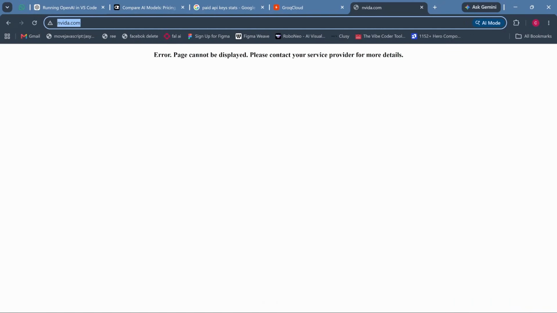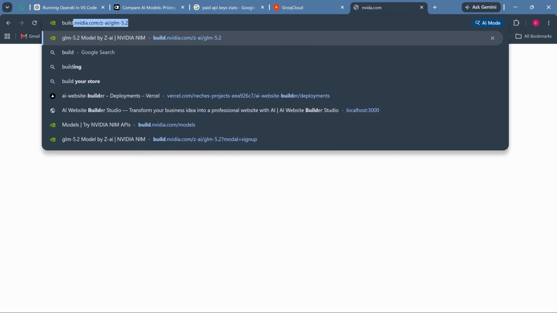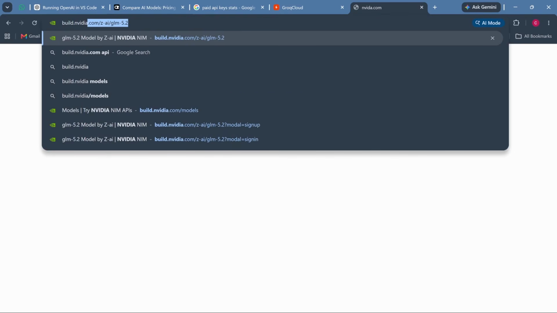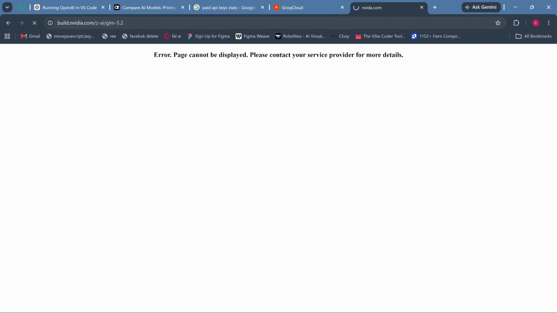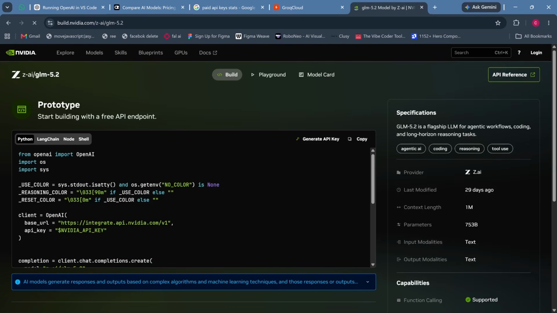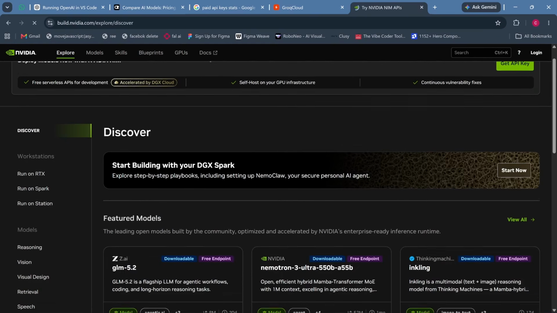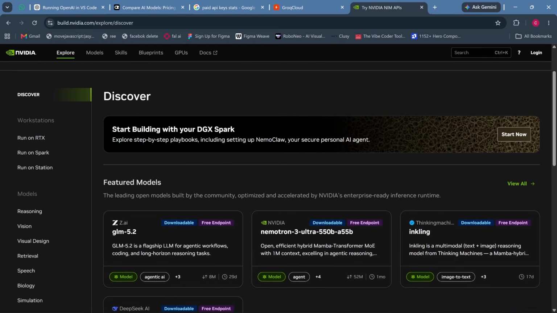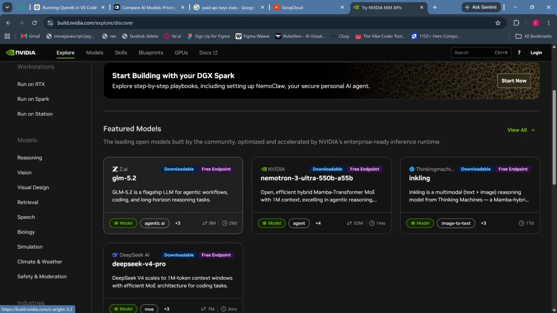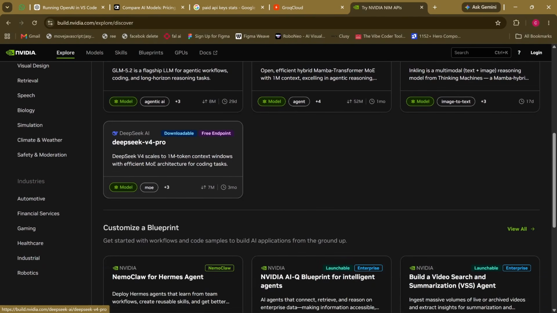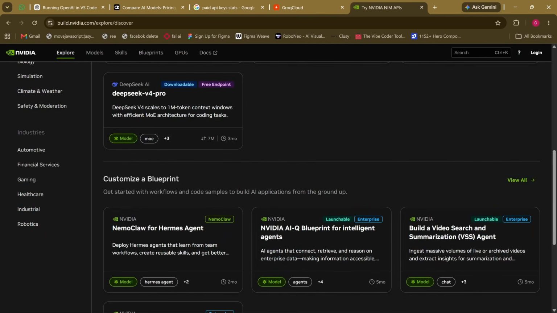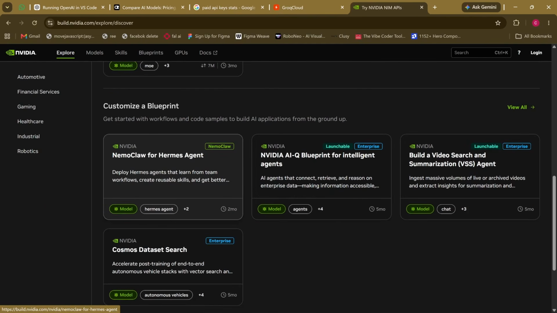Our second platform for getting our free API key is NVIDIA NIM. First, go to build.nvidia.com. Click on enter. Here it is. You are inside NVIDIA now. This one carries a different kind of weight because of who is behind it. NVIDIA is the company that builds the GPUs every major AI lab in the world runs their models on. When NVIDIA builds an inference platform, the infrastructure is serious.